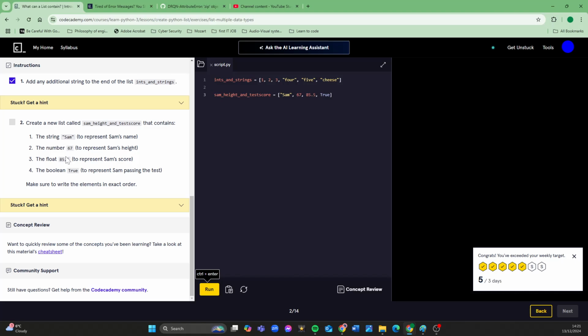So Sam, 67, 85.5 and true. Run. And now we get a tick automatically added to that task. Next.